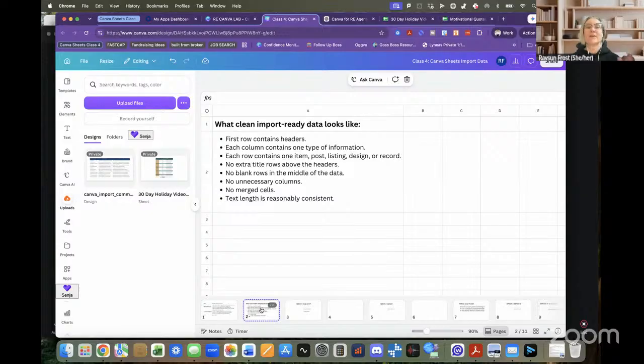Ideally, you don't have unnecessary columns, but you can actually ignore unnecessary columns or even extra rows as long as they're broken down at the bottom in a way that makes it really easy to know where to stop. No merged cells. Canva does not appreciate merged cells when you're going to do bulk create.